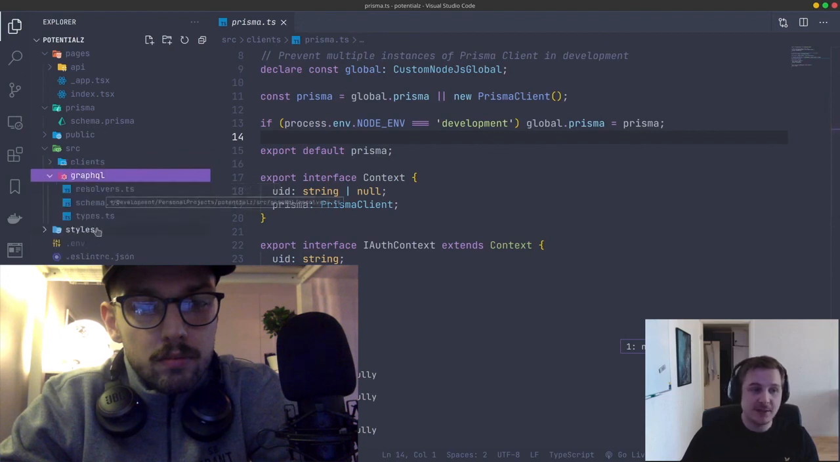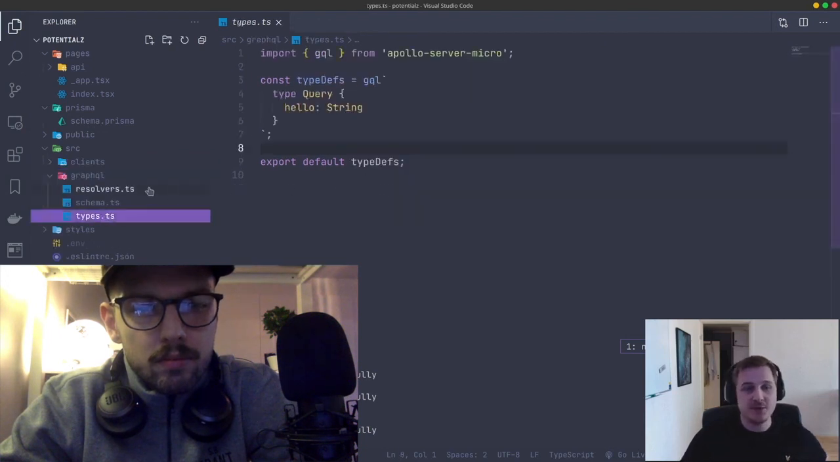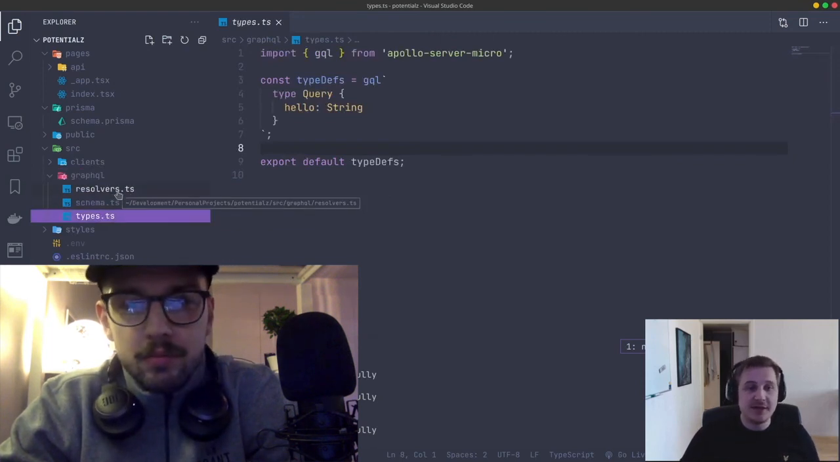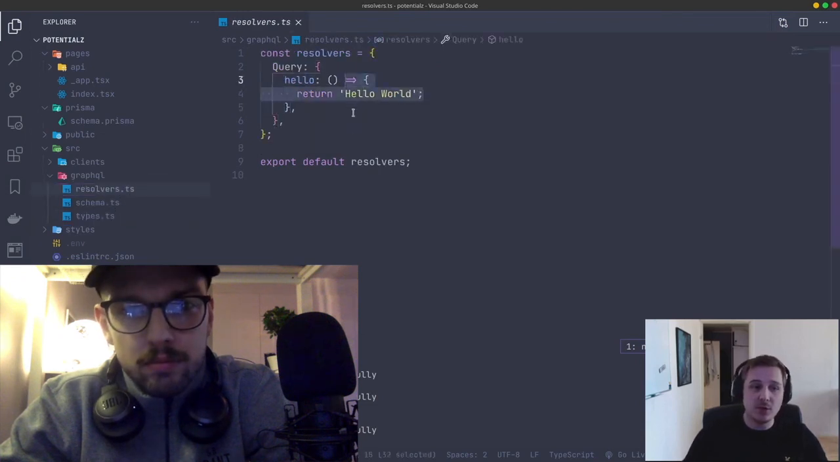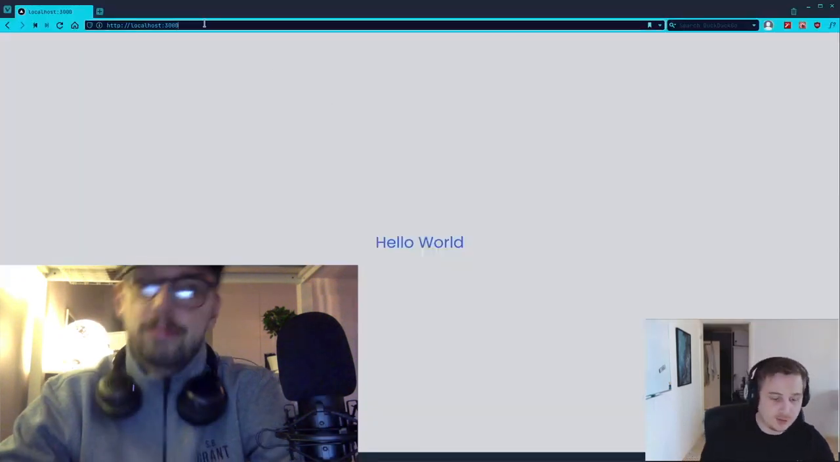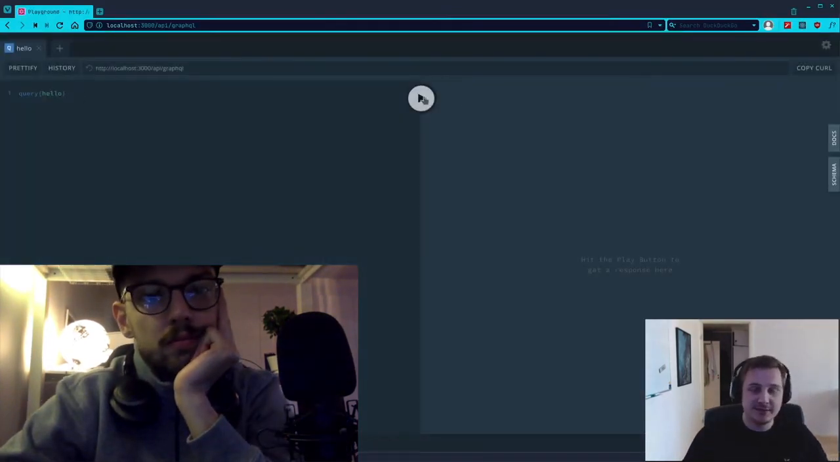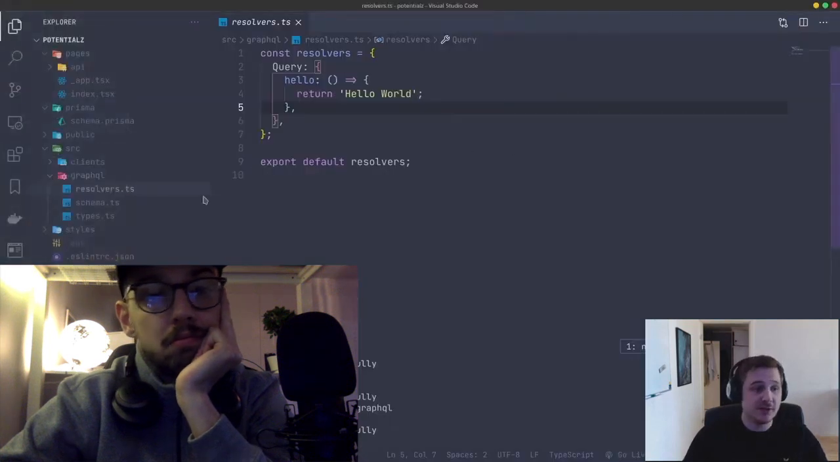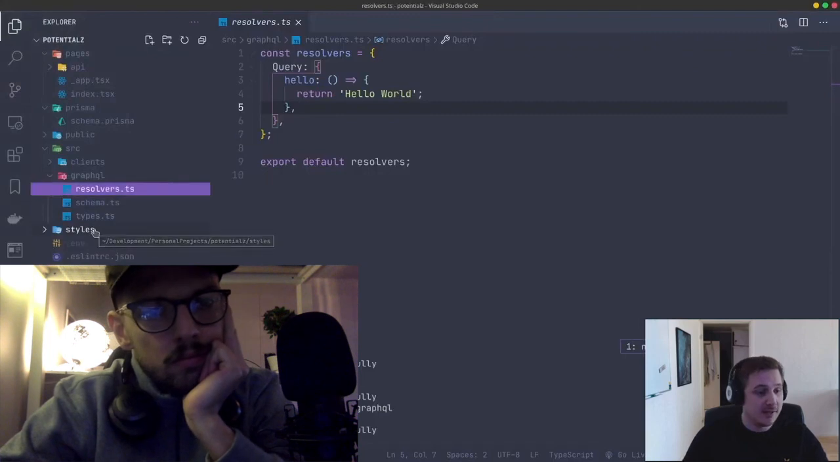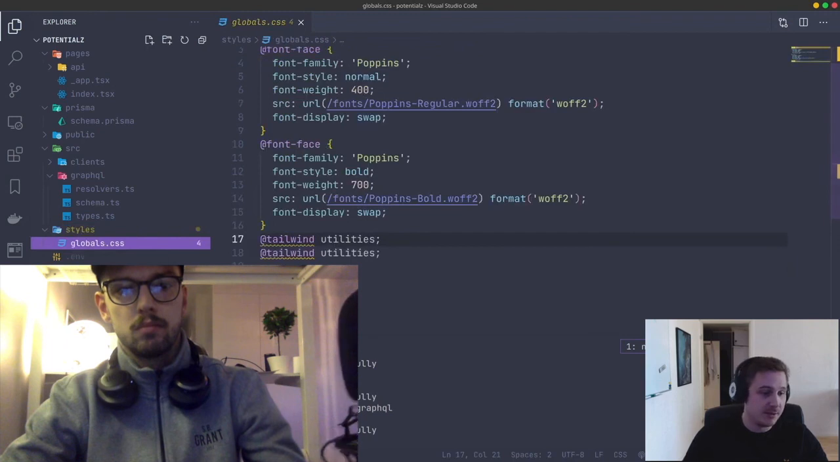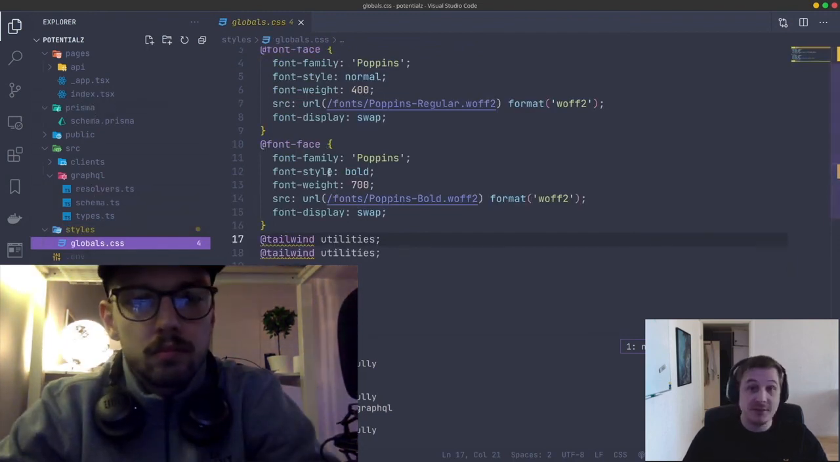as well as setting up a super simple default GraphQL schema. At the moment, it only has a single query, which is called hello, and it's going to resolve to hello world. So if we were to go to API/GraphQL, and then we were to query this, we're going to get a response that says hello world. So this is the starting point of our application. I've also added Tailwind, and I think that's pretty much it.